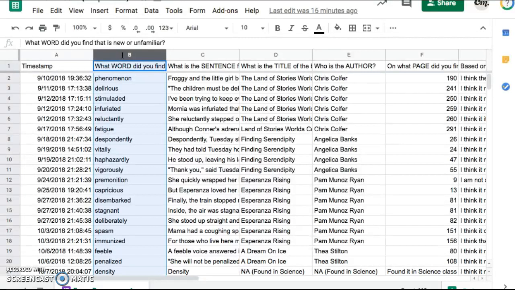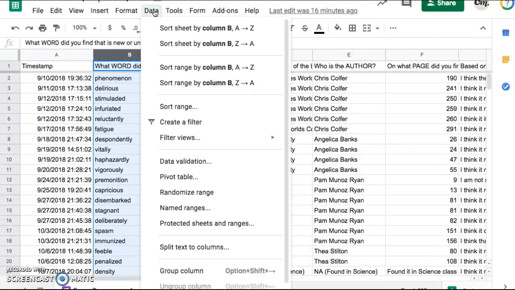And then the next thing you'll do, you want to make sure that it's all highlighted. So click up at the top there where it says B, then go to the Data tab. And when you click on that, you'll see a couple of options for sorting.